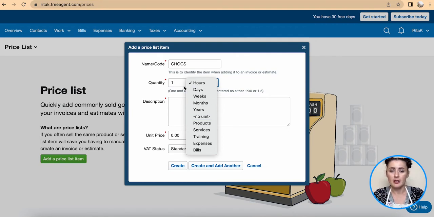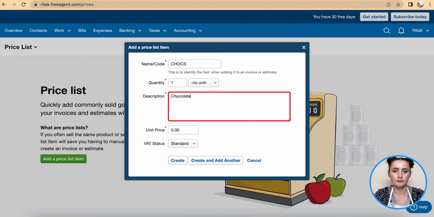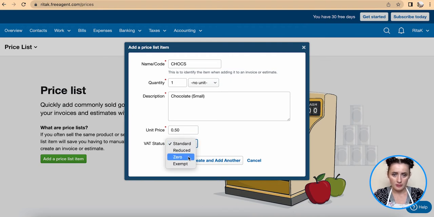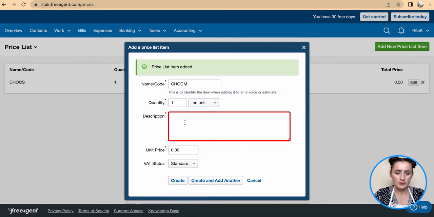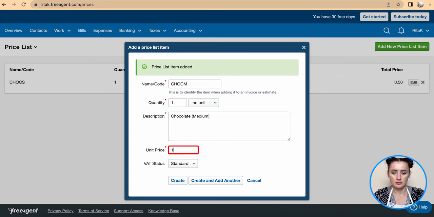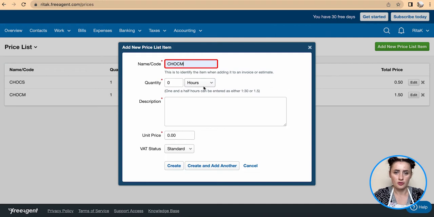So for example, in my case, I have small, medium, and large chocolates that I'm selling. So I will say number of units, 1 unit, and I will write chocolate small, and my price is 0.50, and I will put 0 and create another one. I have also medium size chocolates, so the same, number of units. Select VAT status. I will just select 0 as a VAT status and add new price list item. And I have also chocolate large size.